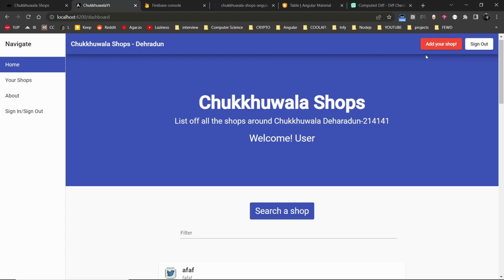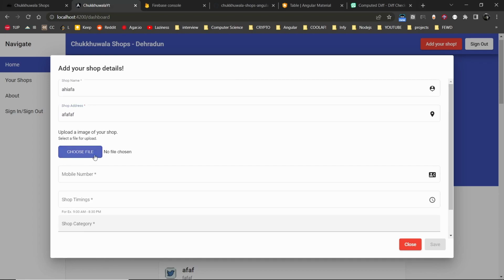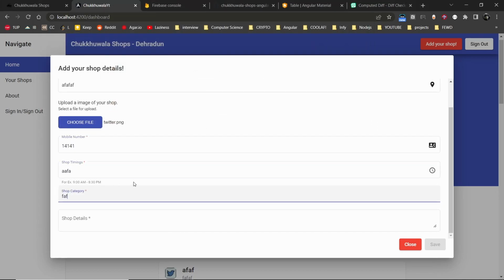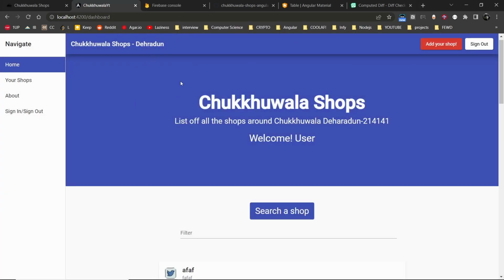So I've currently logged in with my other user. So now let's try to add our shop. I'll name it anything. Okay, let's put anything, hit save. Now our post is saved.